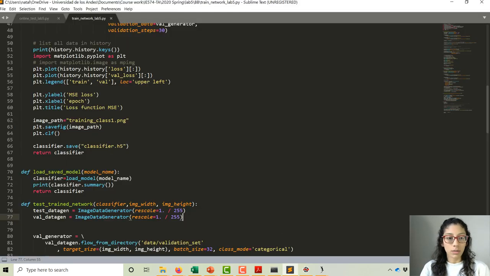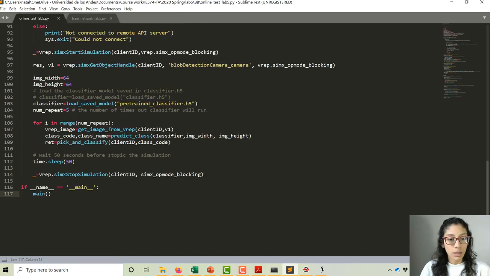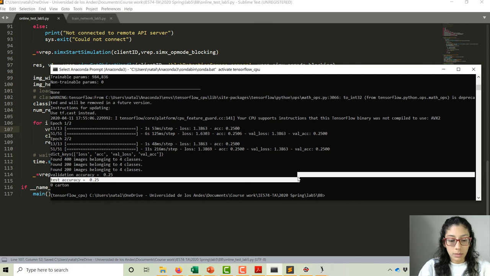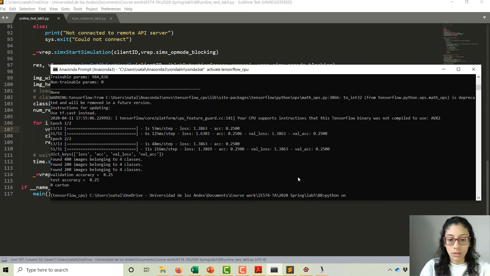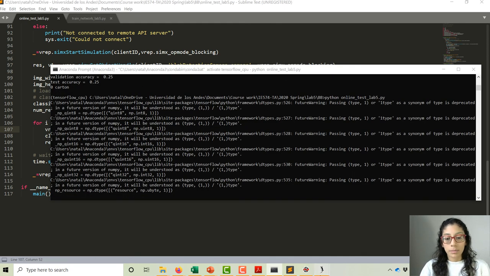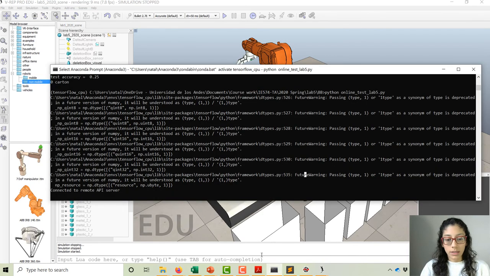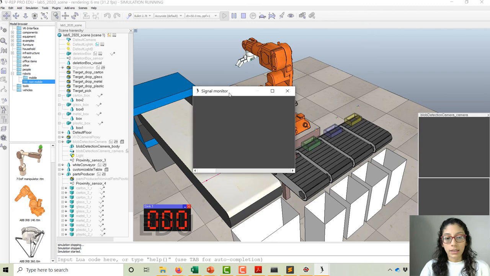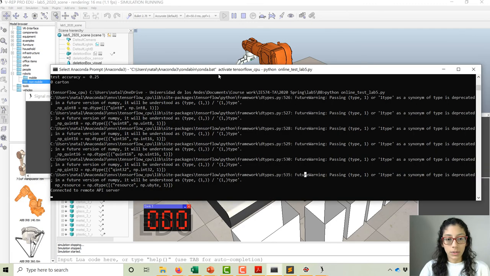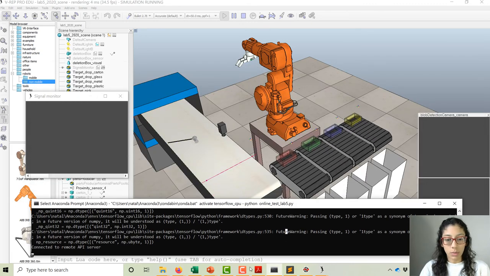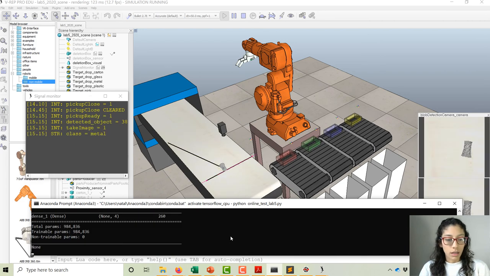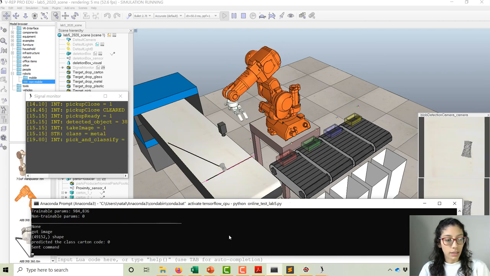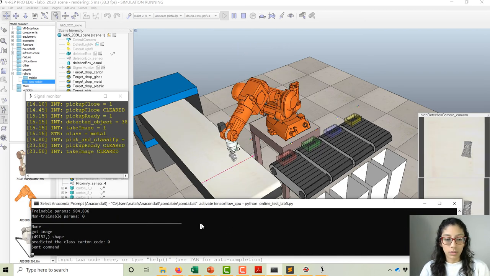Once that code is done, we go to online test lab. We change this for classifier, and these results should be very bad because we only trained for 2 epochs, and there's no way that's going to give good results. But you can still run it now that we changed the name to classifier.h5. You can see that now it's running with V-REP. That should be meta. Let's see if it gets lucky and detects it. As you can see, it says it's carton, so it's a really bad network.